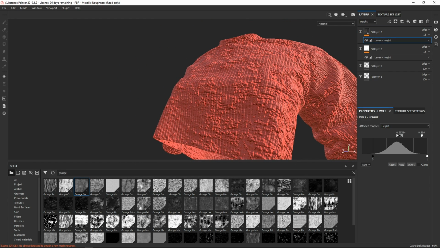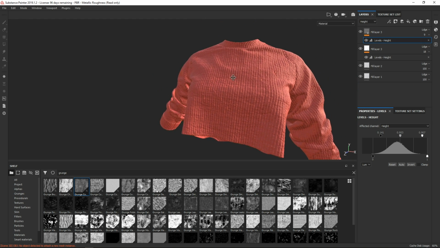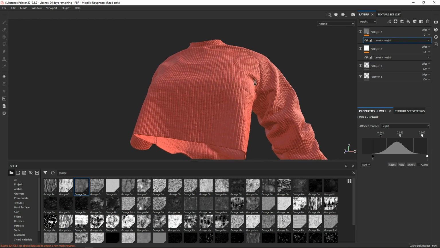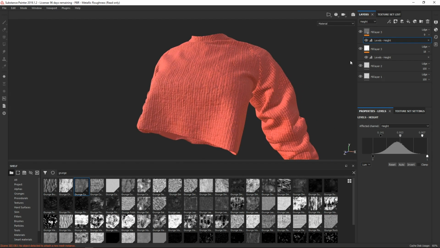Go back into our levels, and then we can start adjusting it. There you go, something like that. And then maybe again, that's a little too much, and you just turn that off. And now all of a sudden, we're getting some really nice variation within our fabric. So if we turn off these two layers, this is our base layer, just the fabrics. Kind of boring, you know, does the job.